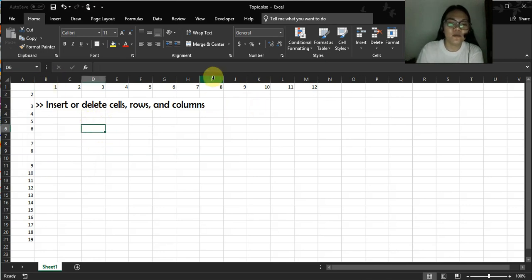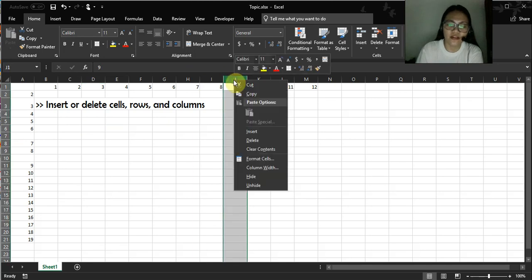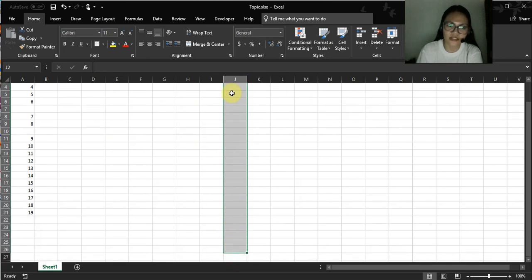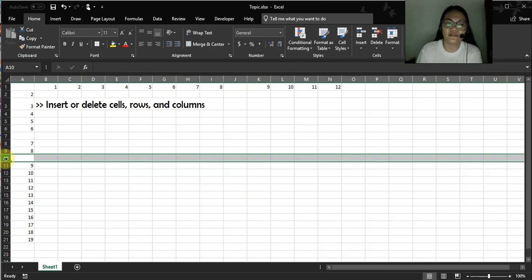Same thing, if you want to insert a whole new column, we just have to click on the column header, right click, and insert. That will insert a whole column, meaning all of the cells in this column. Same goes if you do that in the row header, it will insert the whole row.